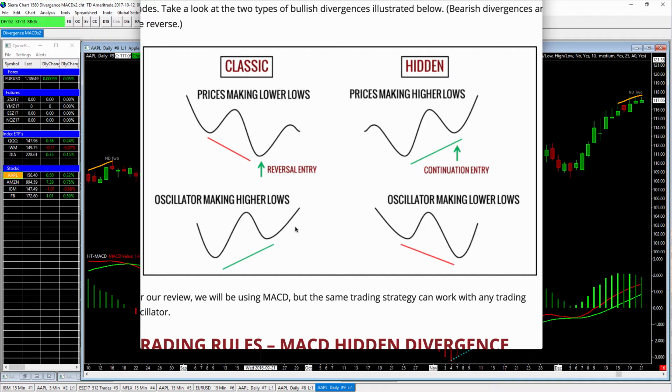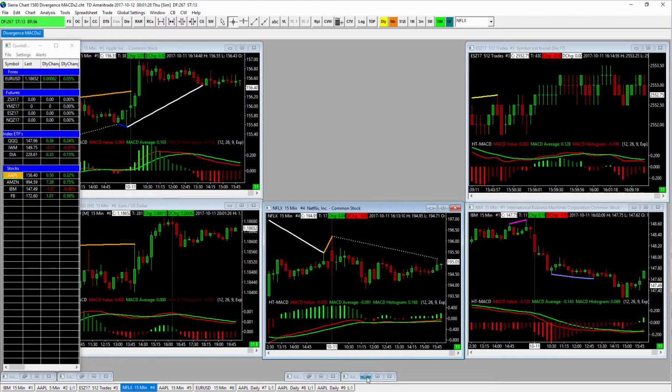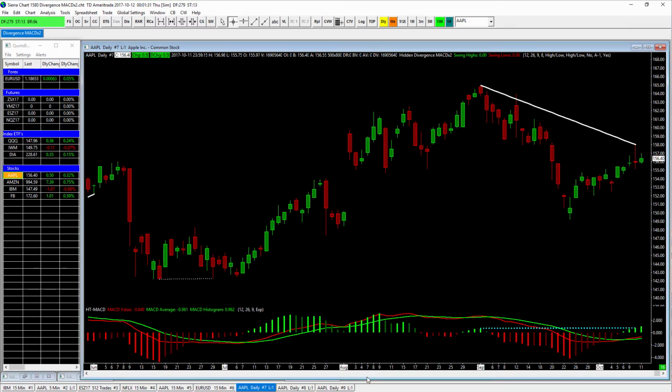Next, we're going to open up a different chart. We're going to show you the hidden divergence. Okay, and just remember that hidden divergence is meant to be an expectation that the trend is going to continue. So we'll go ahead and go back to our charts. We can minimize this one. And let me bring into view the one that has our hidden divergence.